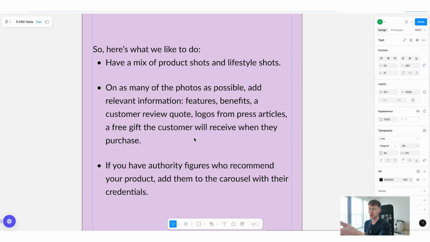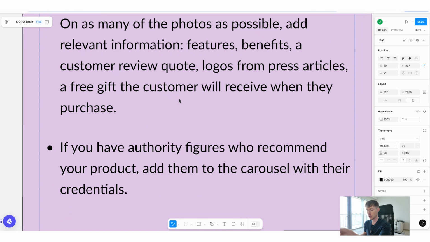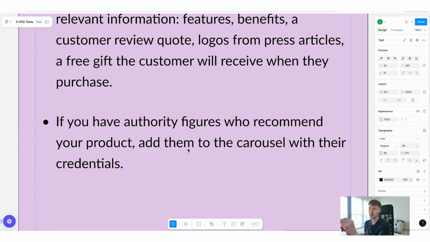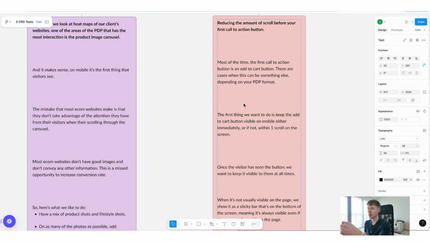If they don't see those things within the first few seconds of being on the website and don't get an indication that it can solve their problem, you've lost that customer, okay? So I can't stress the importance of having something like this. So we went through different ways that you could do this, right? Features, benefits, customer review quote, logos from press articles, a free gift the customer will receive. And if you have authority figures, definitely add them into the carousel with their credentials, and ideally a quote that goes along with that as well.